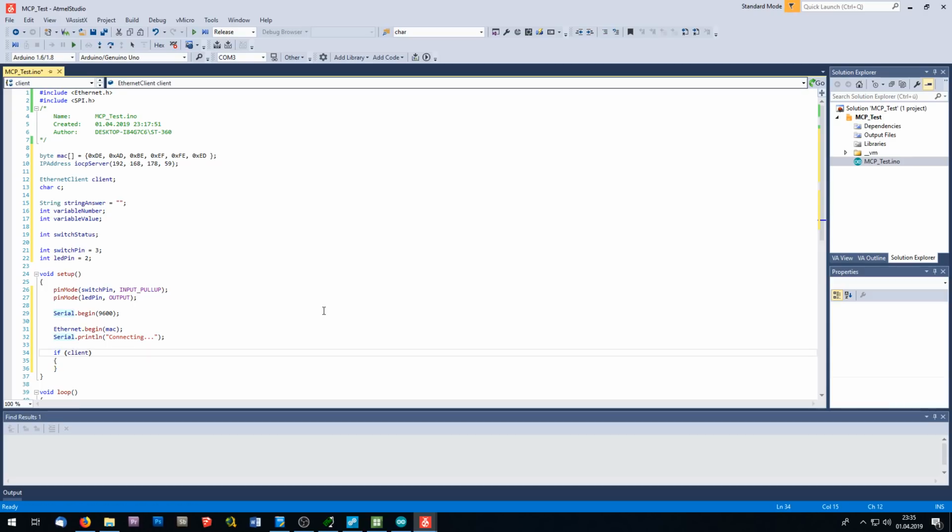With our client object, we try to connect to the IOCP server, which we have defined up here, and with a port. You can enter the port number here, or you can define it as a variable up here. If the connection was successful, then we will make an output on our serial monitor and then register our needed variable at the IOCP server.